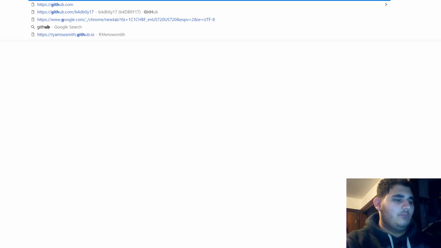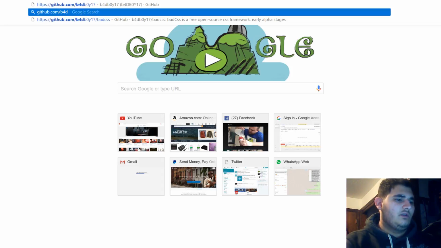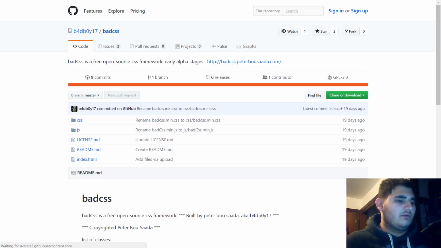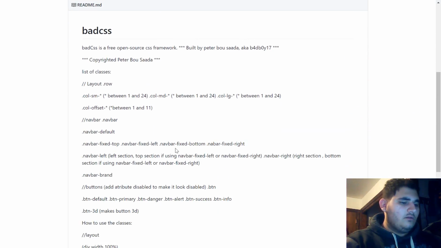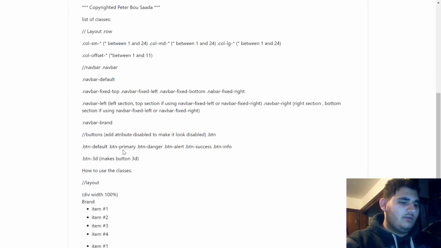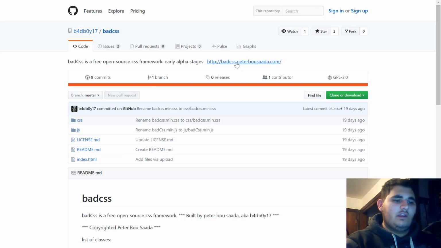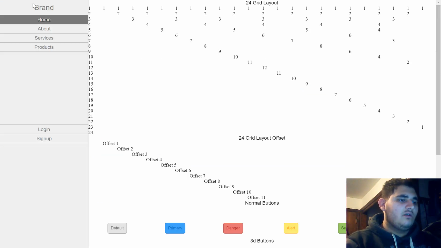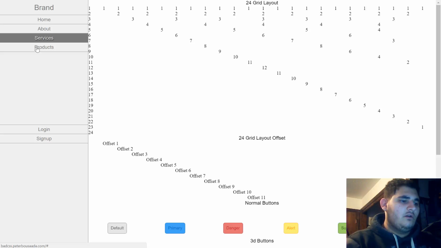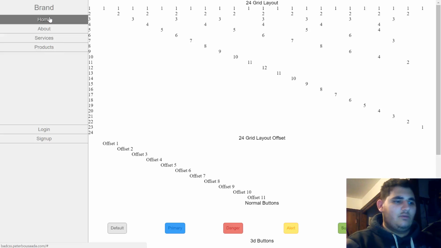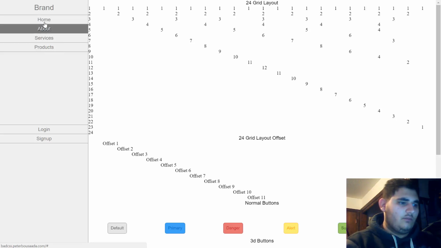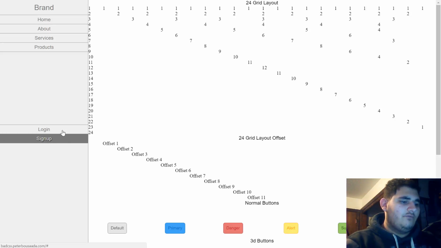So I'm gonna go to my GitHub page here. This is my personal GitHub. This is what I call bad CSS, for my username on Discord. This is the CSS. This is the README file, which teaches you how to use it. You can see how it works right here. So this is on the left. This is all made by jQuery, by the way. I made it, but this is all made with jQuery. I figured out a way to align these to the bottom, but I haven't done it yet.